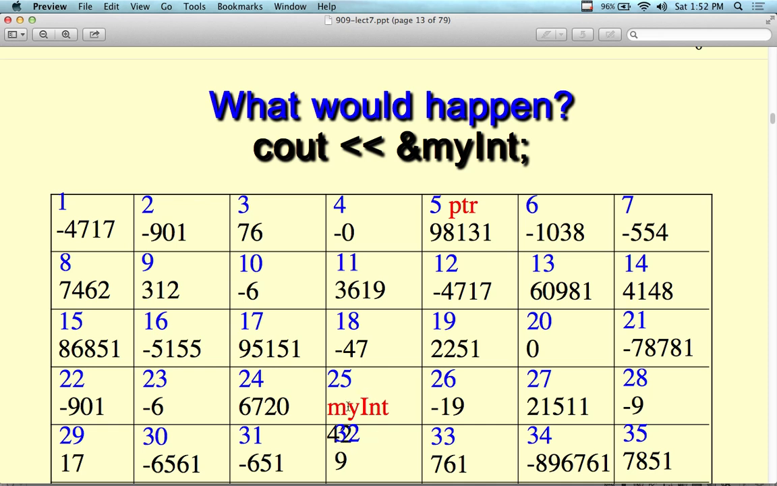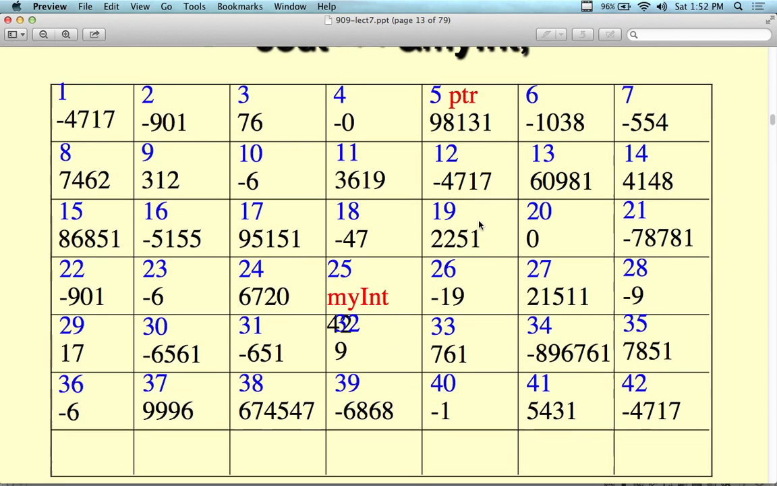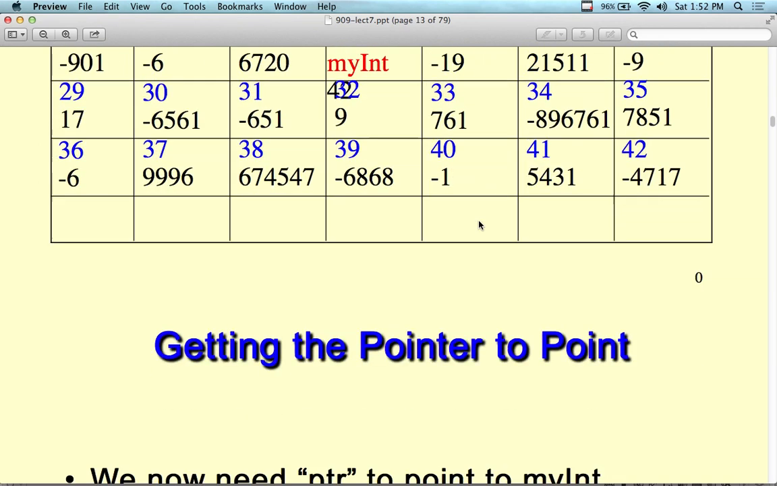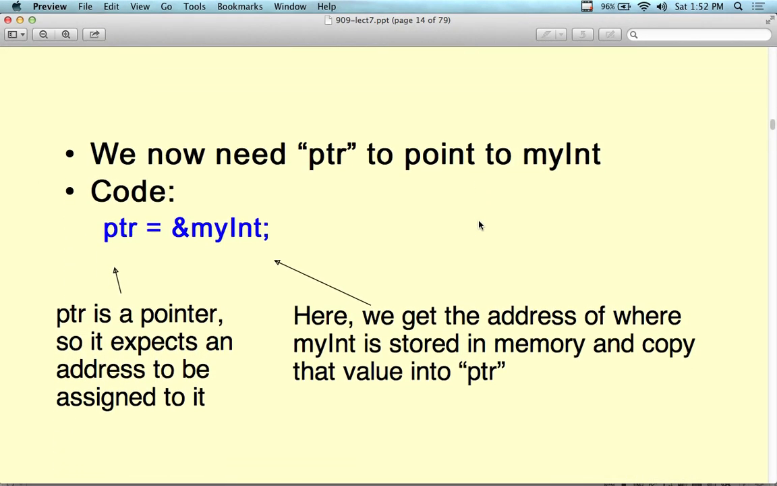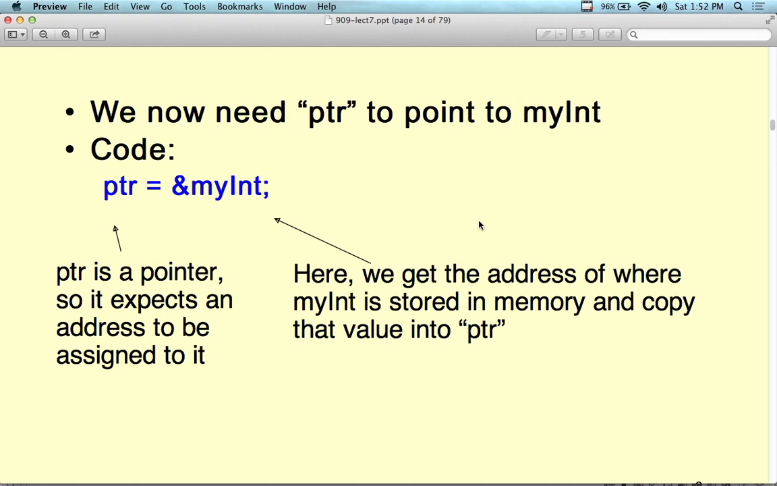And then we can get to this location, number 25, by the name my int, but we can also get to it by PTR. So we have multiple things pointing to the same address. So if we cout the address of my int, we get number 20. The address of my int, we get 25. It gets printed to the screen. So in here, getting to the pointer, we now need PTR to point to my int. So the code for that is PTR equals the address of my int.